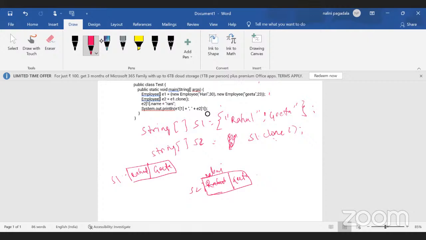But an employee is an object stored in the heap. What it will actually store is the address, the memory location, in the place of the first element and in the place of the second element, if it is an object type. Strings are immutable, so if you change S1, it won't be reflected in S2, because here you directly store Rahul and Geeta in new memory, and if you change one, that won't affect the other.